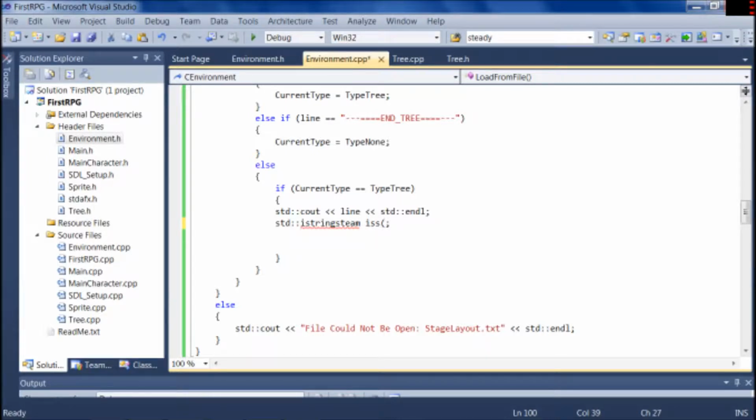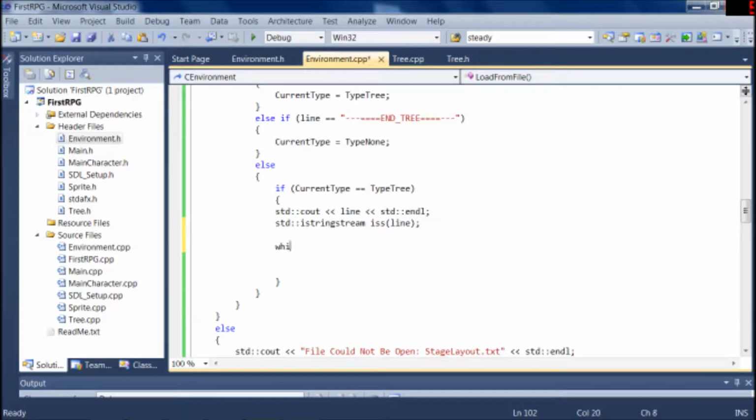And what we're gonna do is put inside the line. And we're getting this error because I misspelled stream. I wrote steam. So it's istringstream iss, and we're going to pass in line inside. And what we're gonna do is while iss, so we're gonna loop through each word. Oh, while, not white. While. Now we're looping through each word of the line.